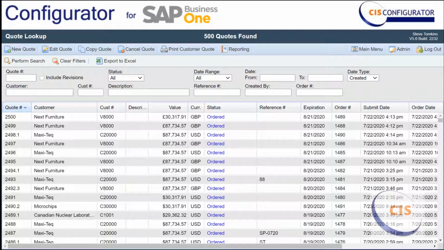Whether the user is an administrator, salesperson, sales manager, or CSR, they will only see the quote, order, history based on the permission assigned to them. Whilst they are in this area, they can do some general reporting or create a quote by either starting a new one or copying a previously created quote or order.